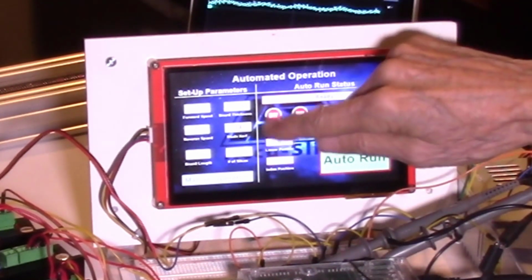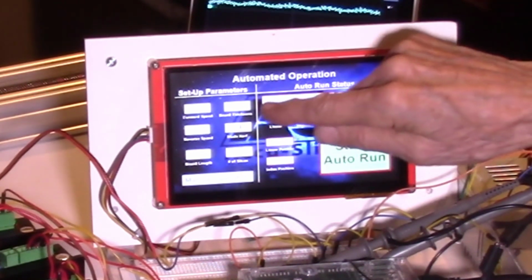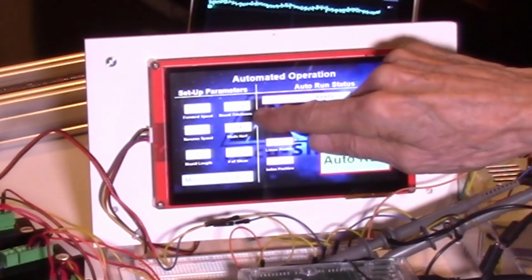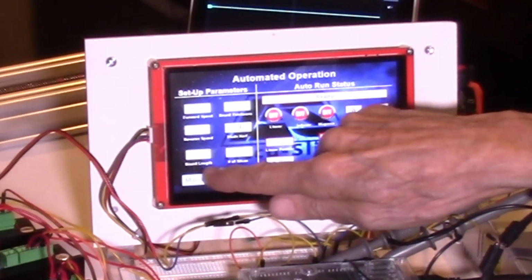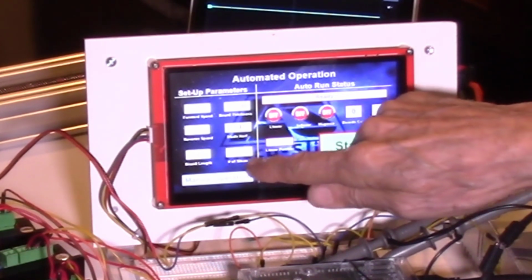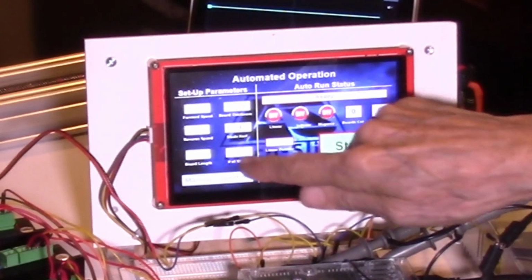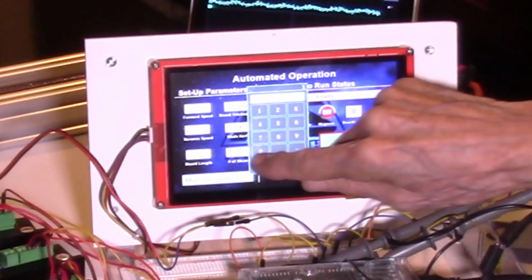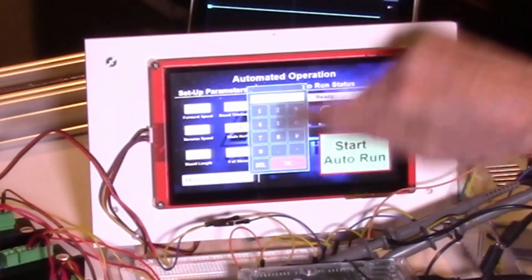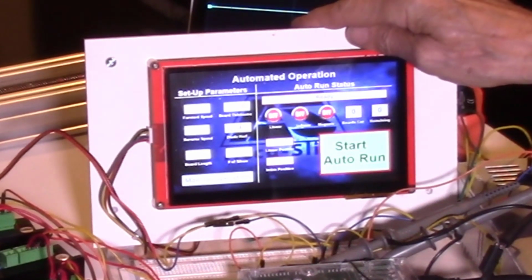Same thing, I have my board thickness. Right now I'm cutting a board 0.100 inch thick. I have my forward and reverse speeds. I have my board length. I'm cutting a board 4 inches long. I'm only cutting 1 board. I can make that more if I want to cut more. I could delete that and make it say 2 boards, and I'll cut 2 boards automatically.